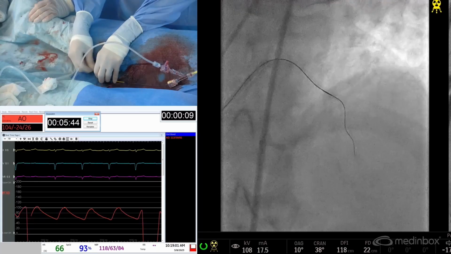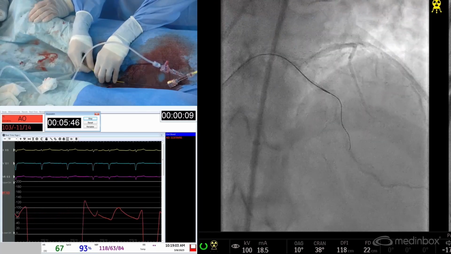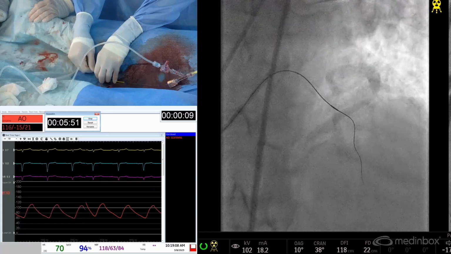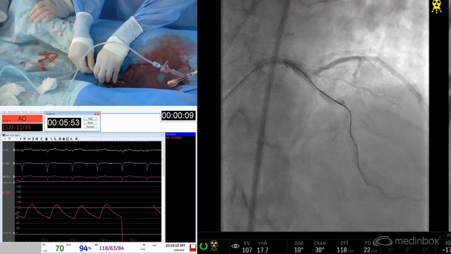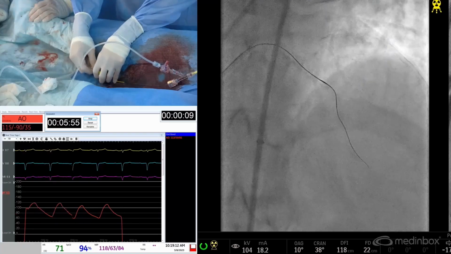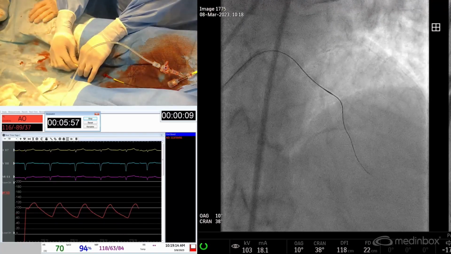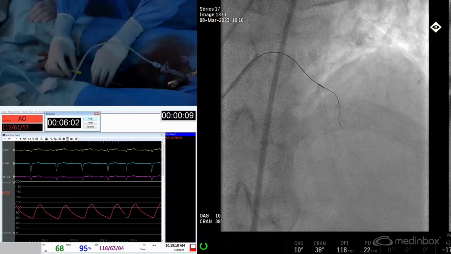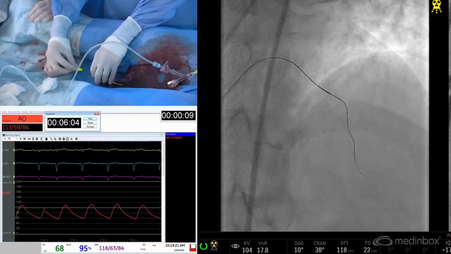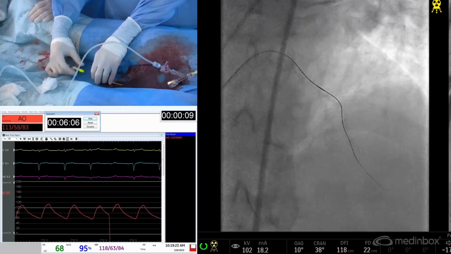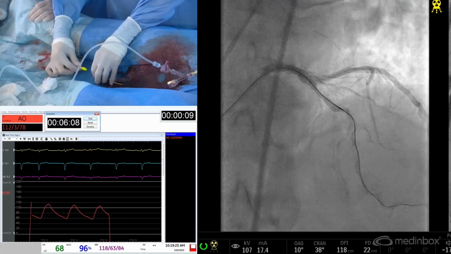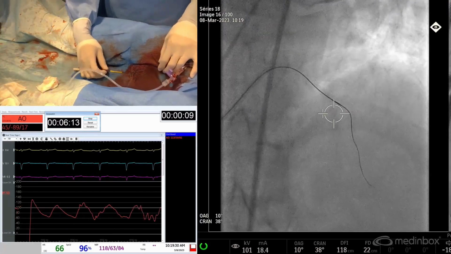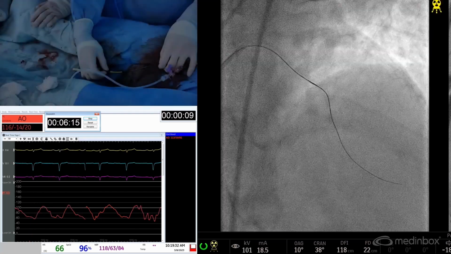We're still subintimal, but I think this looks a bit more promising, encouraging. Does it feel subintimal? No, actually, it feels rather free. There you go. Yeah, that looks intravascular. So we went back in with the field XTA.